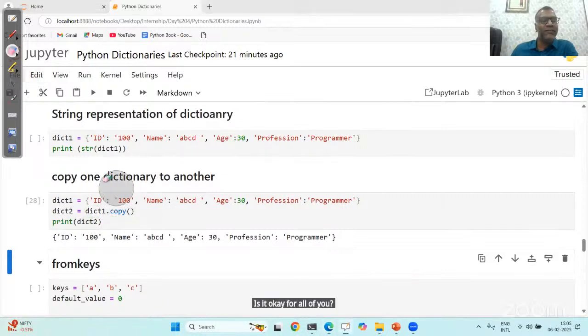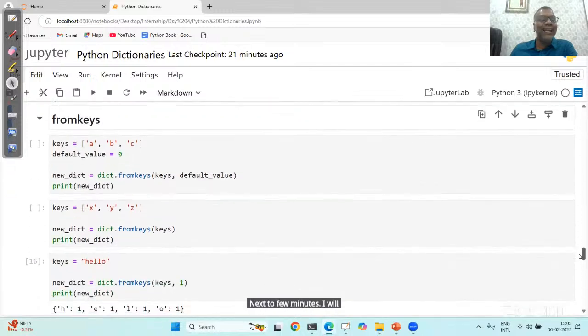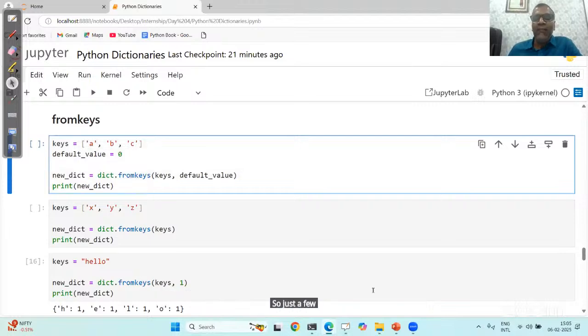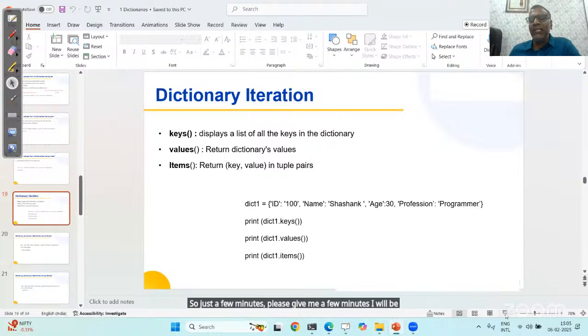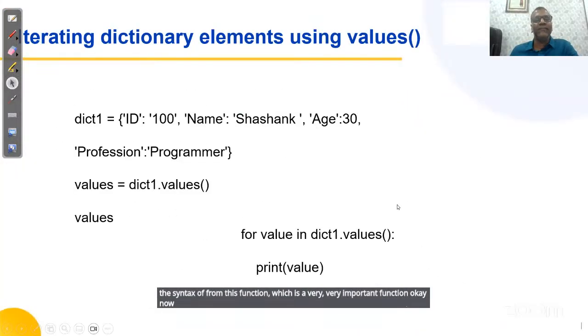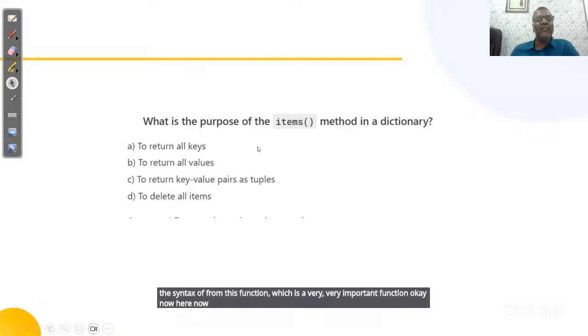Kindly respond. In the next few minutes, I will be discussing another very, very important function called fromkeys. First, I will be discussing the syntax of the fromkeys function. This is a very, very important function. Okay?